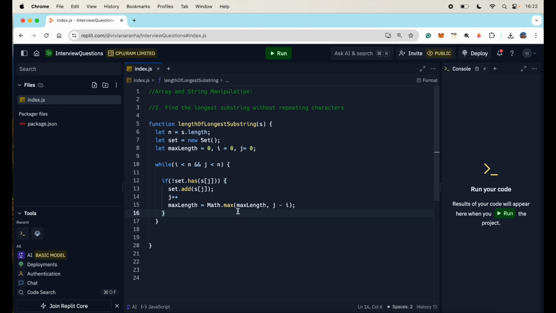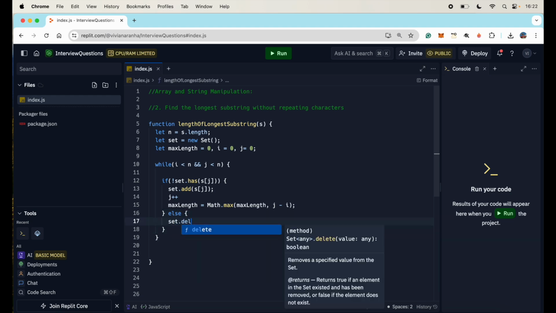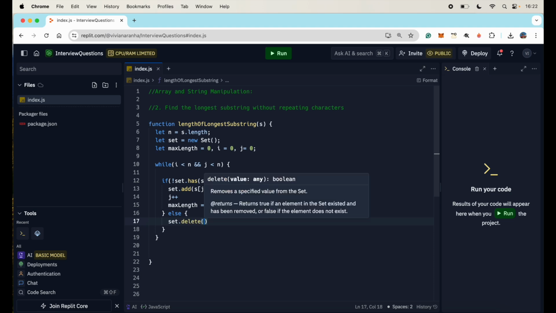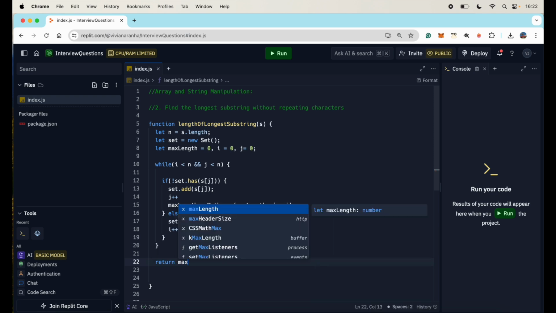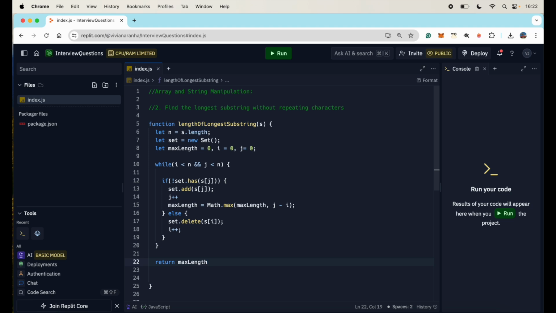Then we'll remove the character s[i] from the set and move i to the right. So else, I'm going to say set.delete(s[i]) and then increment i++ in this case. This process will continue until j reaches the end of the string, and we'll have our max length here. Return maxLength. So the variable maxLength will contain the length of the longest substring without repeating characters. That's what we are returning back.